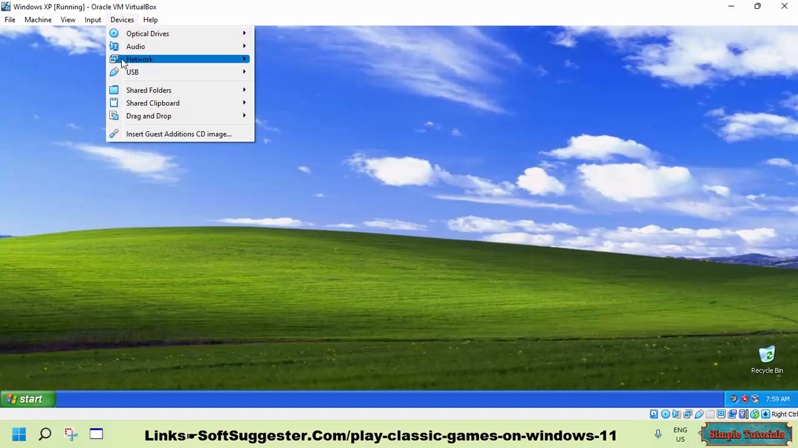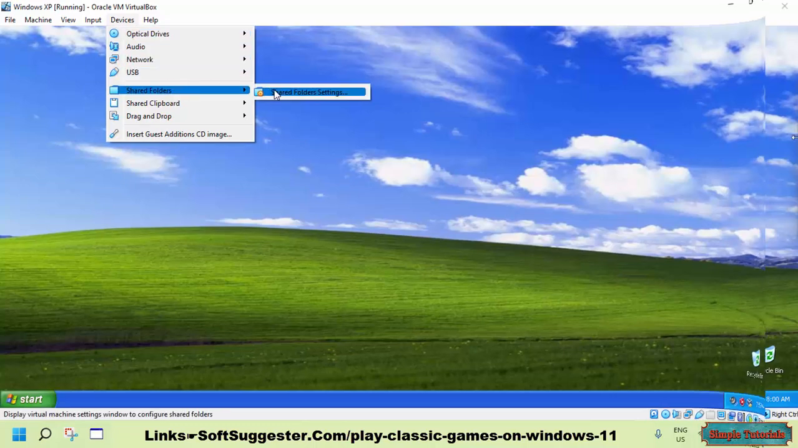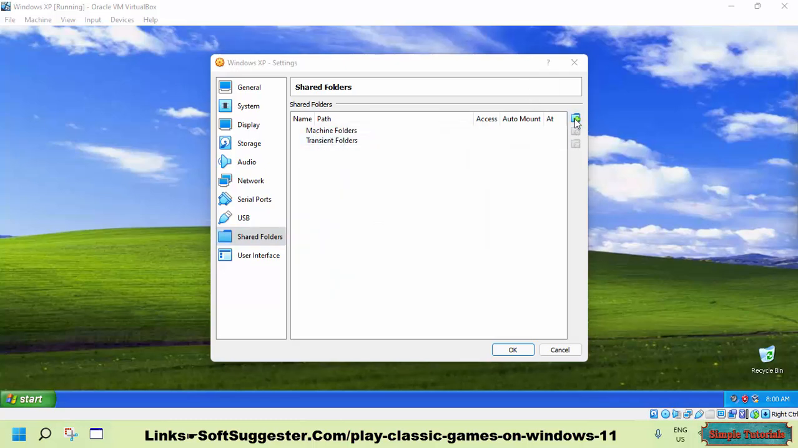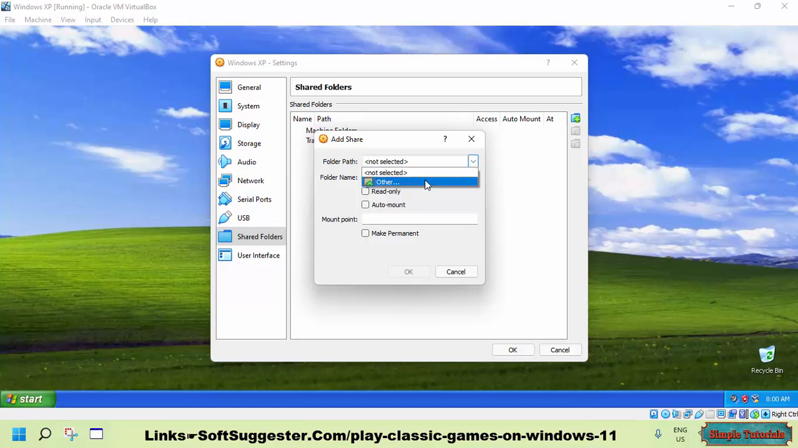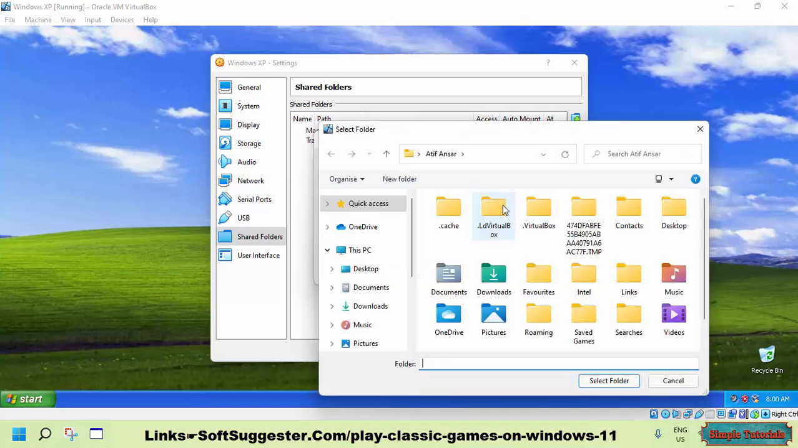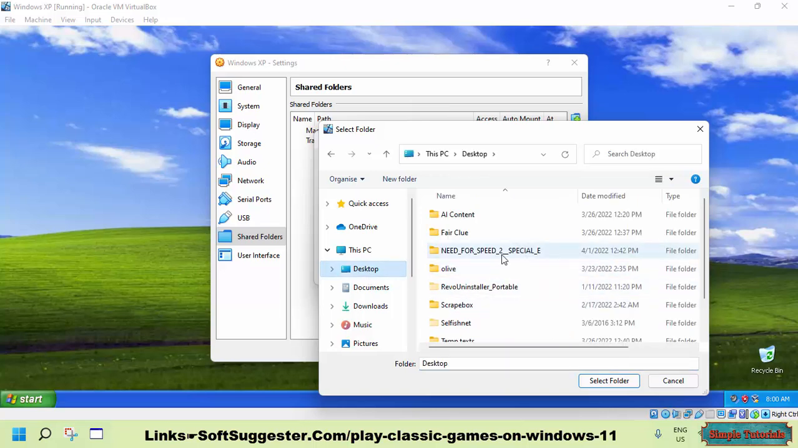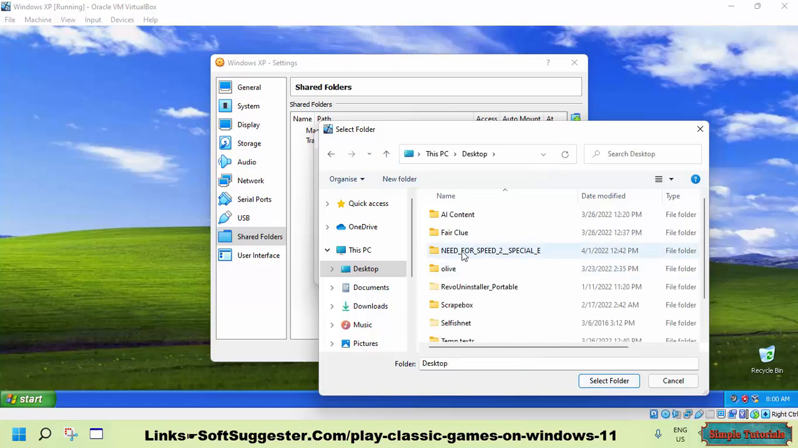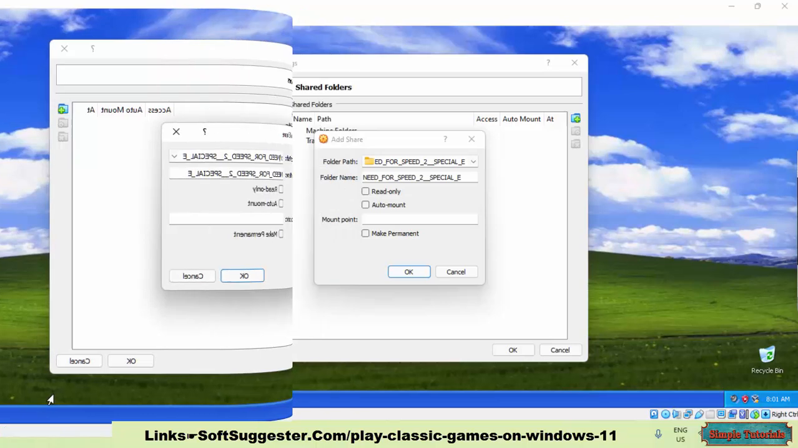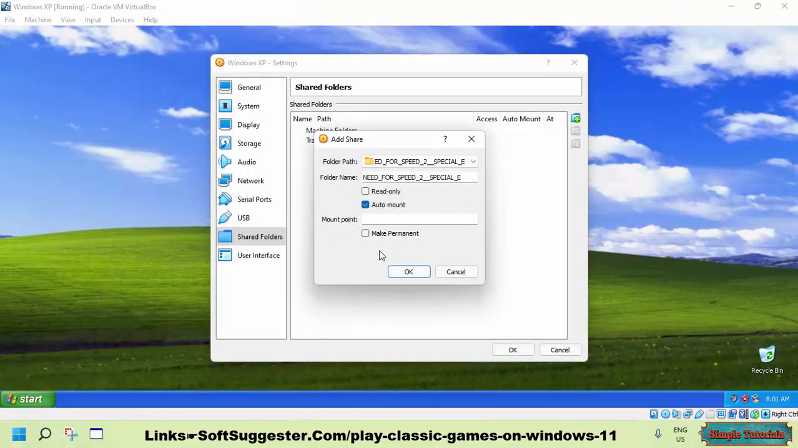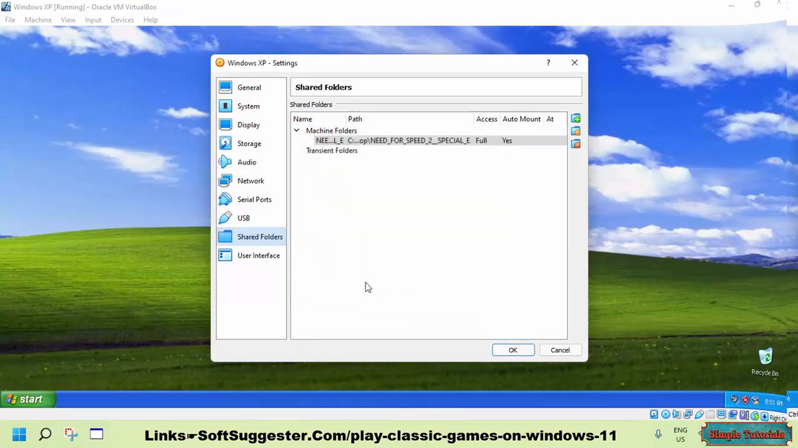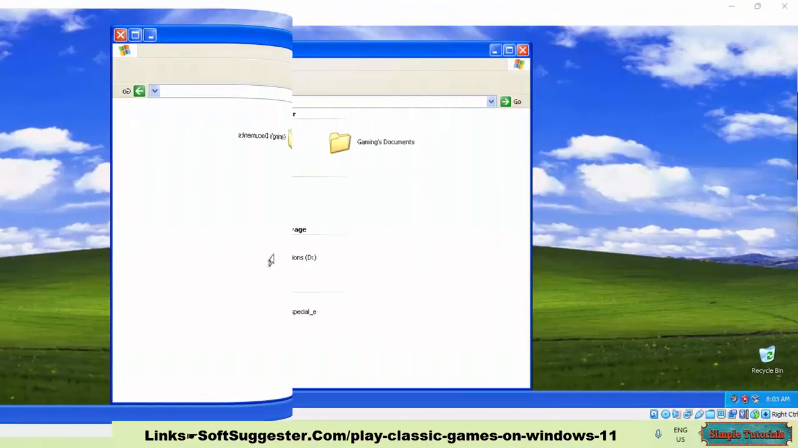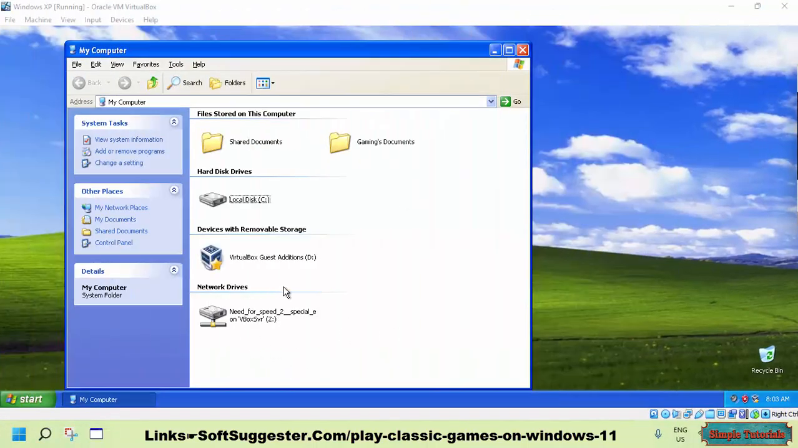Click on Devices, and then open Shared Folder Settings. Click on the plus icon, and select the game folder from Windows 11 or Windows 10. From the folder path menu, select Other, and select the game folder. Check Auto Mount and Make Permanent options, and click OK. Now go to My Computer. Open the shared folder, and launch the game.